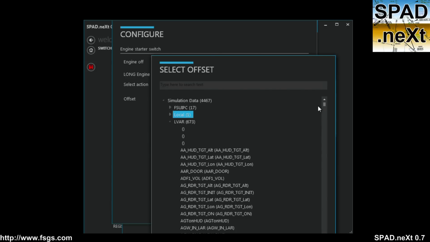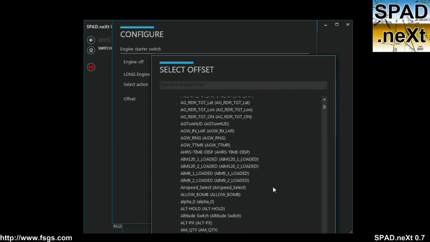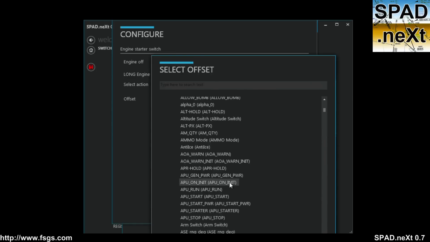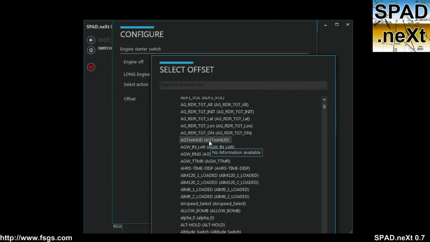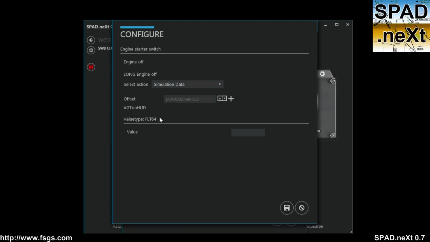Well, the LVARs are described on the wiki. Sorry. Notice the empties over here. That's a known problem. Will be fixed in the next update. So we can just select an LVAR here and use it just like any other simulation data. It will always be interpreted as a number, and you can work with the numbers here.